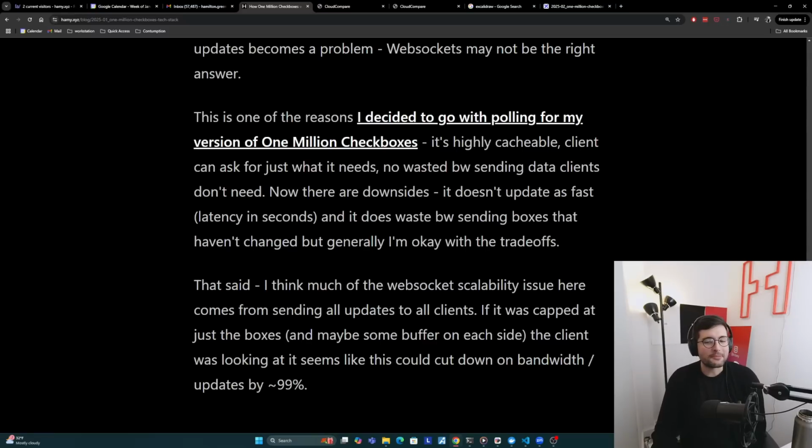Now that said, I do think much of the WebSocket scalability issue in this tech stack really just comes from sending all updates to all clients, even if they're not looking at it. I think if it was just capped to the boxes and maybe some buffer on each side that the client was actually looking at, it would probably cut down on bandwidth by around 99%, because at most you're probably looking at like 1,000 or 5,000 checkboxes, but that means we're saving like 990,000 checkboxes that we're not sending you updates for. So if this was still alive, that's probably an efficiency that should be in place.